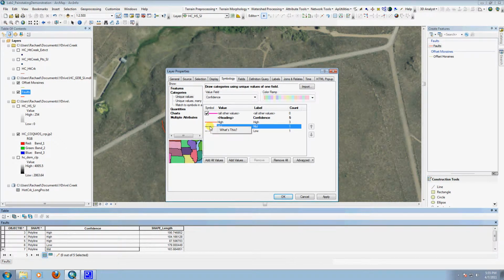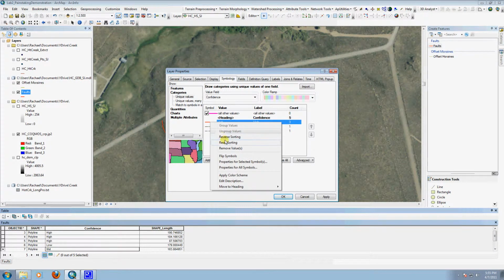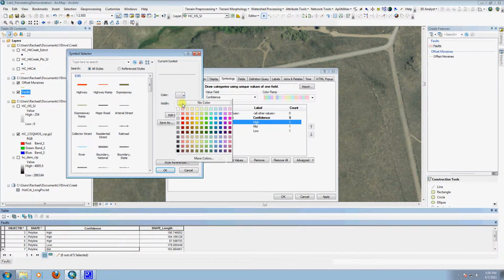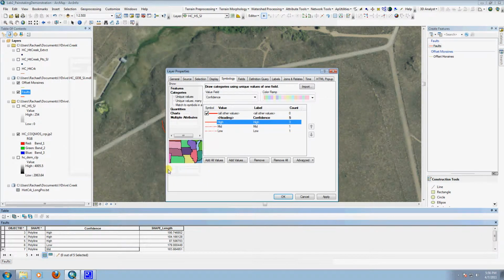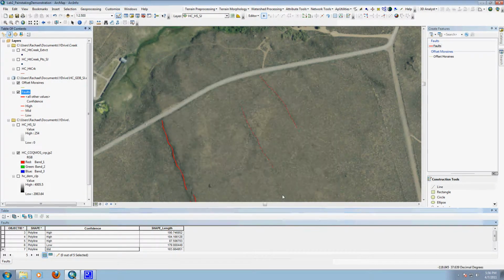I just want to have the line style be different. So I'm going to right click the symbol, go down to properties for all symbols, and just change the color to the same red. Okay, apply, bada bing, bada boom. So that's it. You've got lots of faults to edit there.